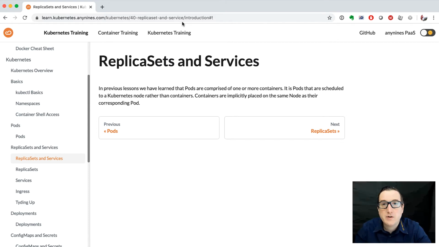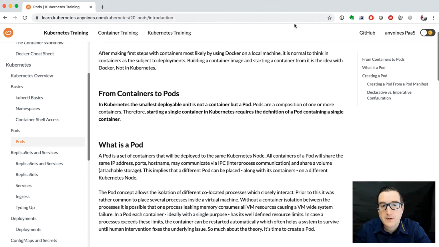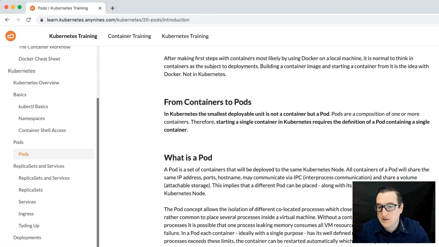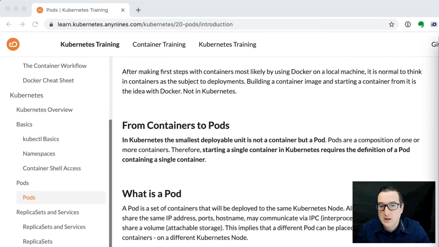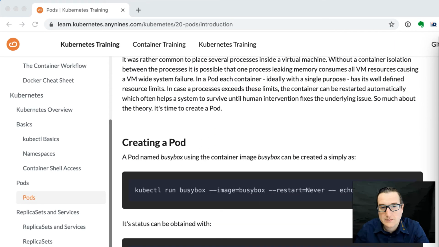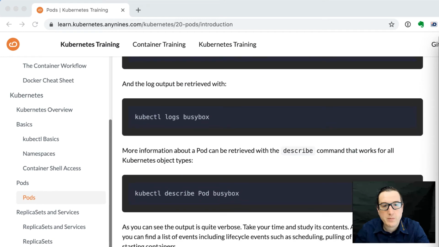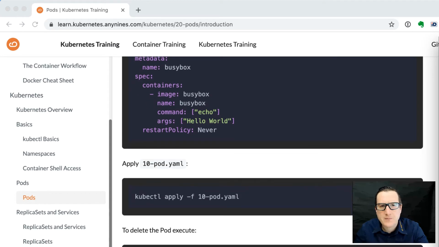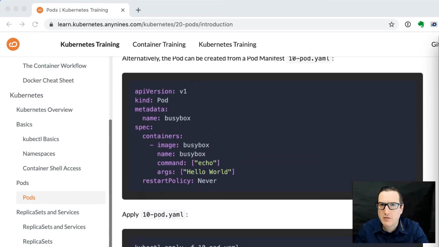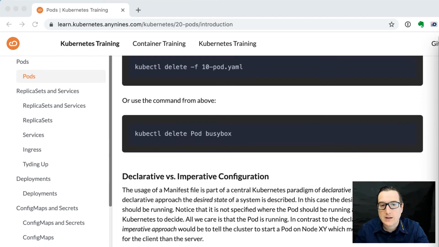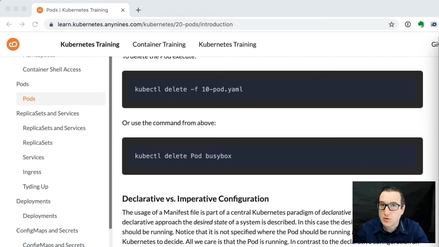We've started a simple web application as a pod. I'll make this a bit bigger. So we've run a pod, we've looked into how to get the logs, and retrieve a bit of information about a running pod by describing it. For example, we deleted the pod and then concluded.